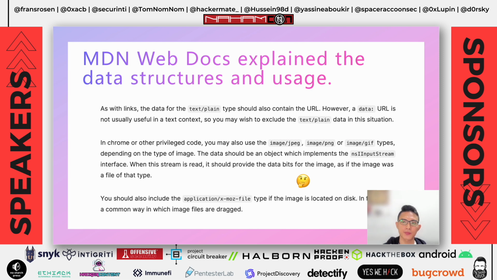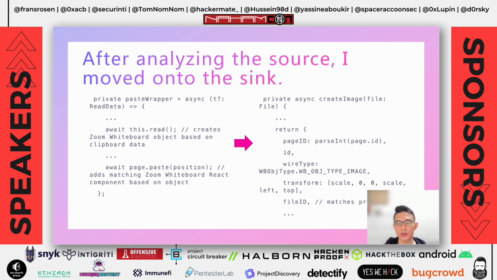So this was interesting to me, but that was kind of the extent of my analysis of the source. Because after analyzing the source, I wanted to then track the flow of the user data from the source to the sink, right? And so this brought me to the paste wrapper function, right? So after you paste something, it's going to read your clipboard data into a global variable using this.read. And then after it's been read, this global variable is going to be used in the page.paste function, where it's basically added to your whiteboard as HTML.